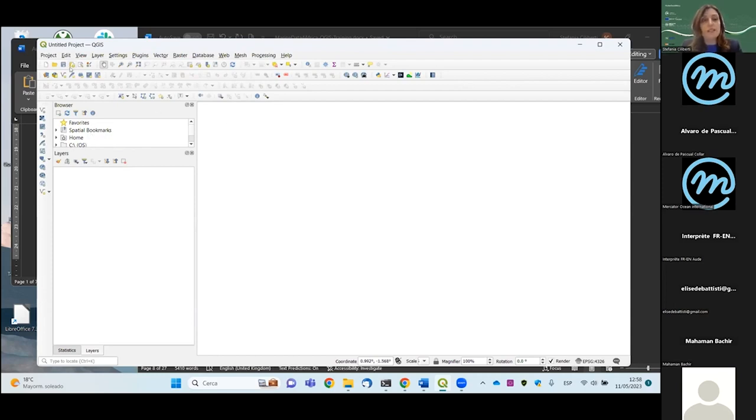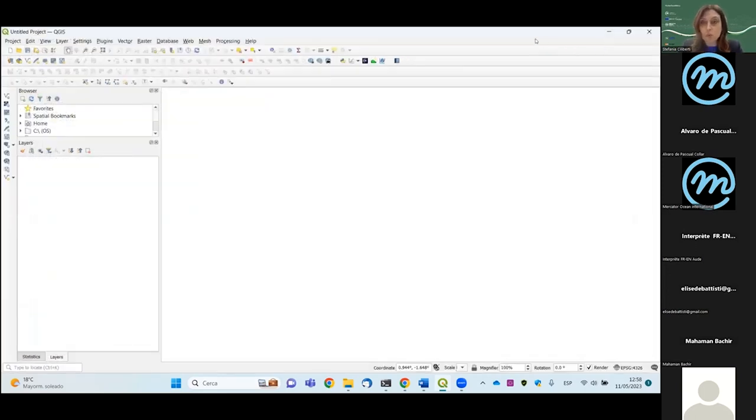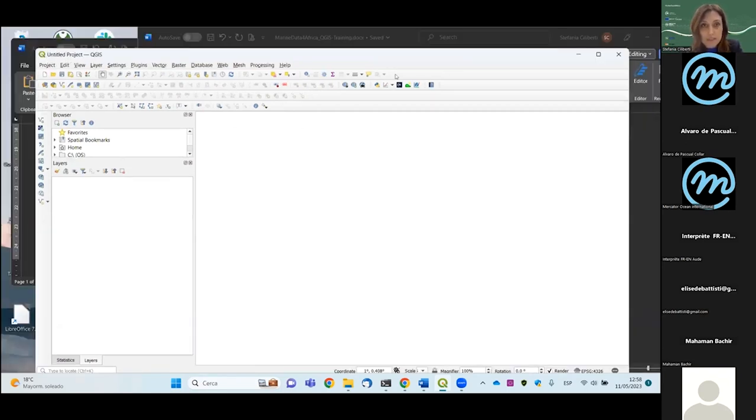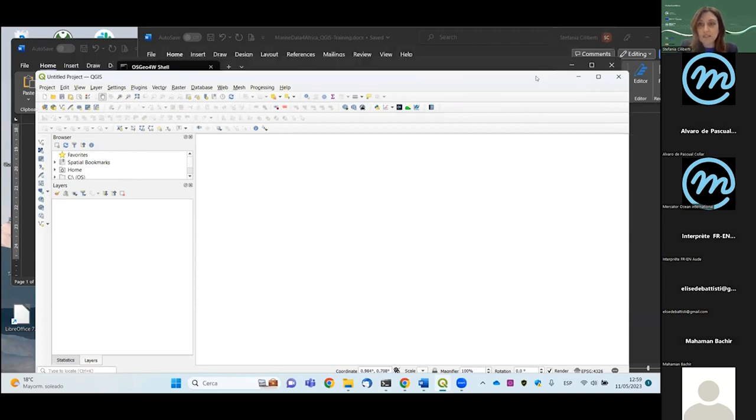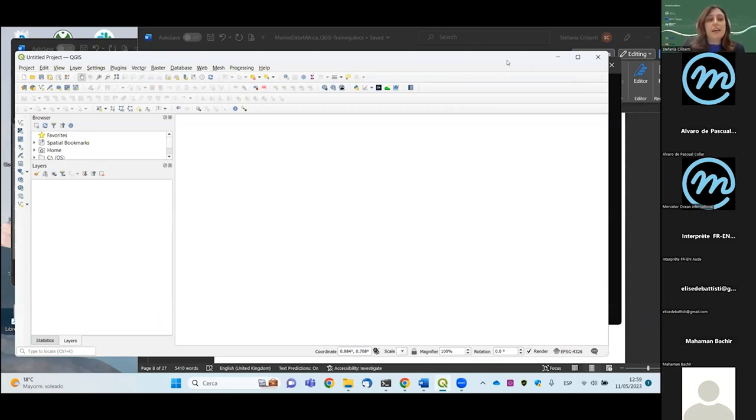To do this, first of all, we need to open the GIS tool. One moment. I hope you can see my screen, but I have the right panel of Zoom giving me some toolbars. If it's okay like this and you can see the QGIS window, I prefer to leave it like that.